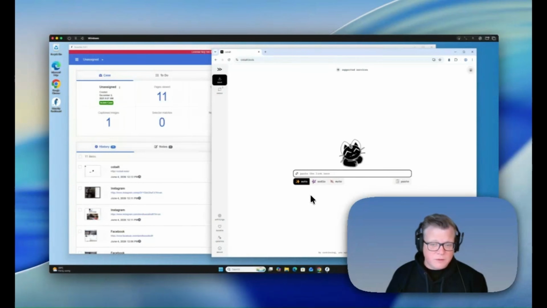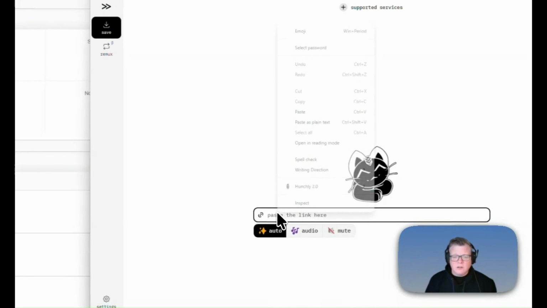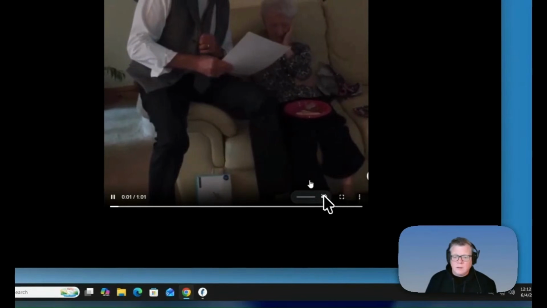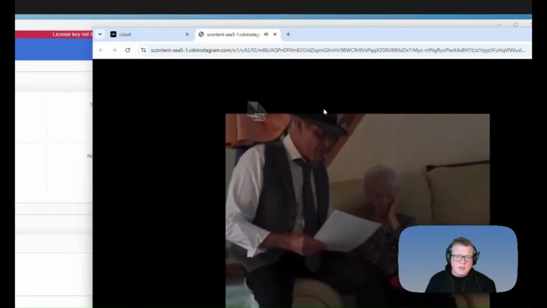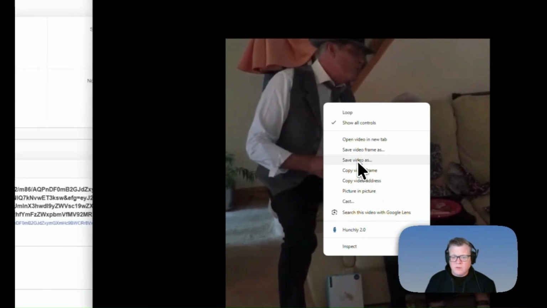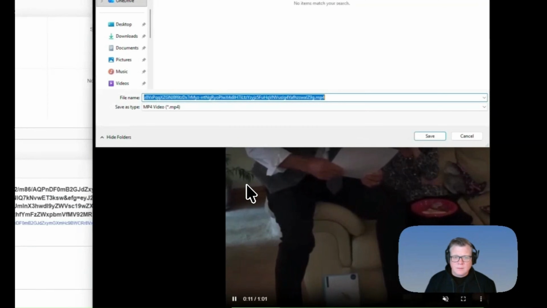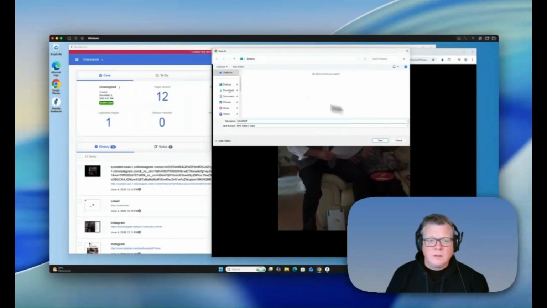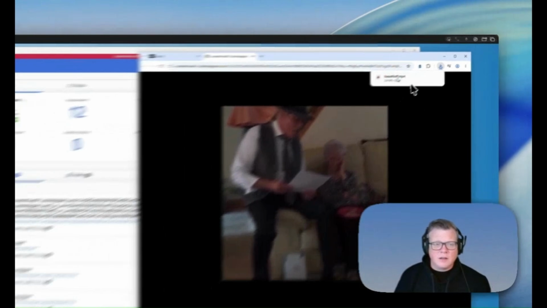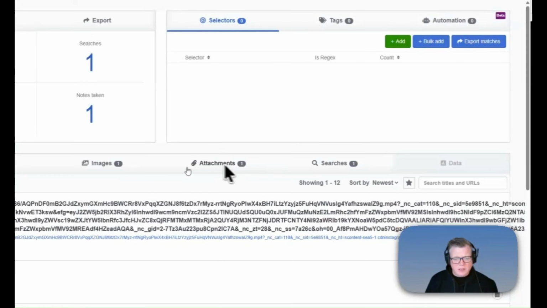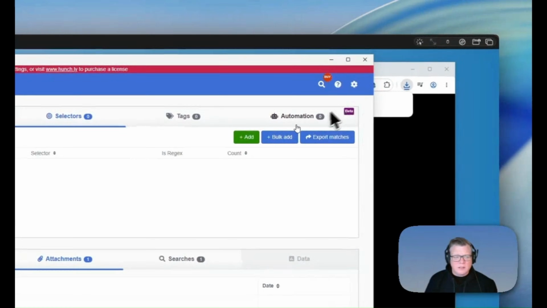So I copied the URL of that reel, and I'm going to paste it in here. And tell it to do its thing. Okay. You can see that Cobalt Tools has pulled this video for me. So I'm now going to save the video. I'll call it Hasselhoff. And I'm going to save this on my desktop and see that it's downloaded. So we'll jump over here. You'll see that there's this heading here called attachments, and the video has showed up.